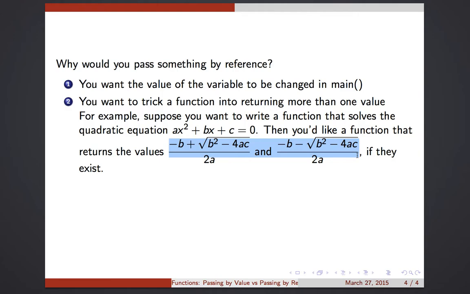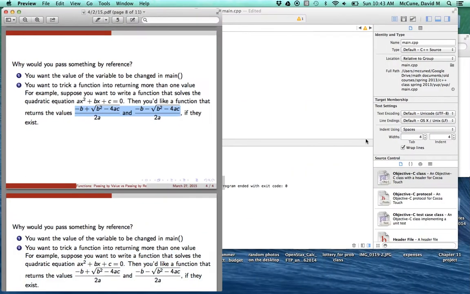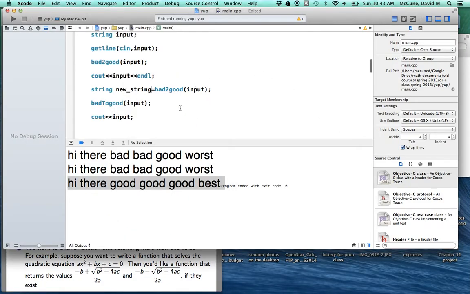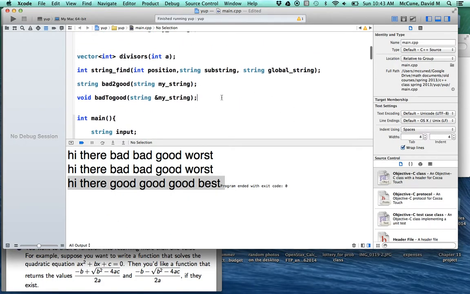So initially you might think to yourself, well, that's a problem because functions only return a single value. Okay, so how can I get this function to return these two values? Well, one answer is you can pass the solutions themselves by reference. So let me show you how that looks.